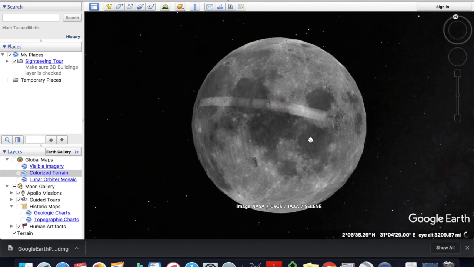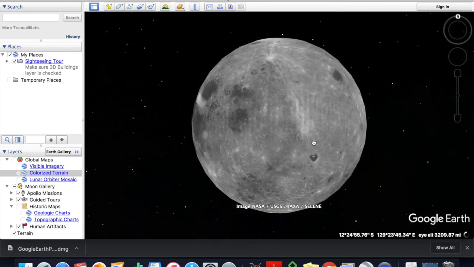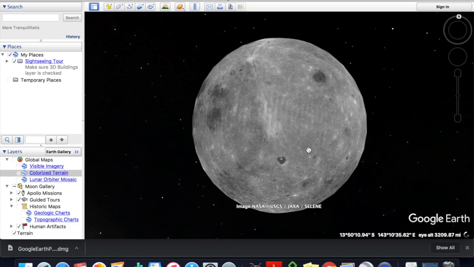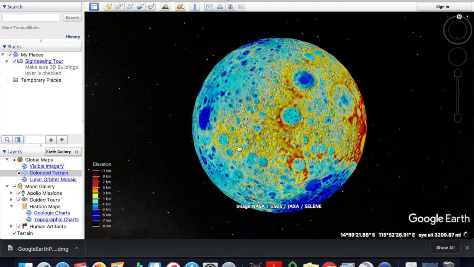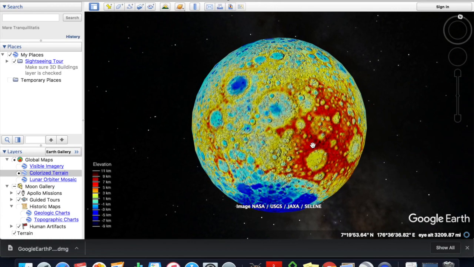So going past all of our mare, and here it is. Here is the far side of the moon. Now in this image, it looks a little boring, but let's bring back up the colorized terrain. Look at that. Look how gorgeous that is. So notice that the topography is much higher on the far side of the moon than it was on the side that faces us. Also, we don't have any of those low-lying regions except maybe here.